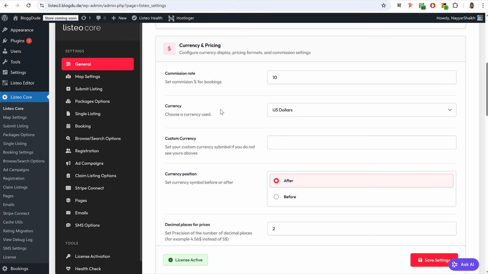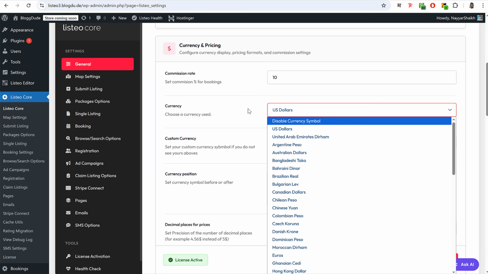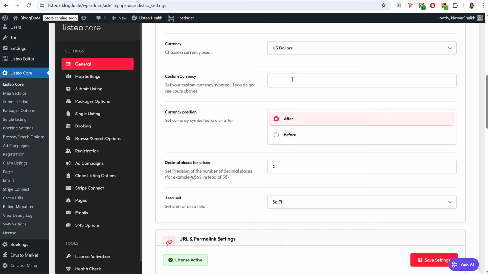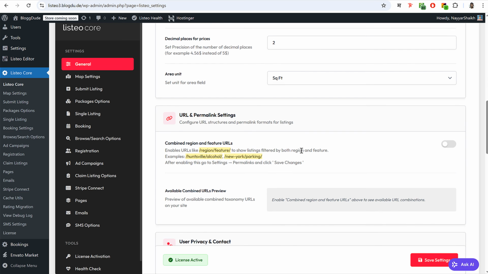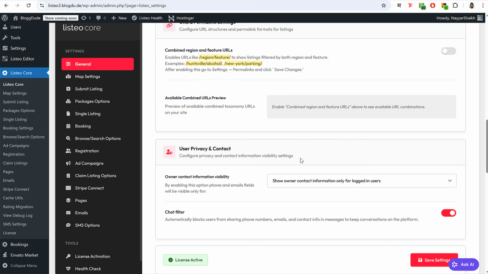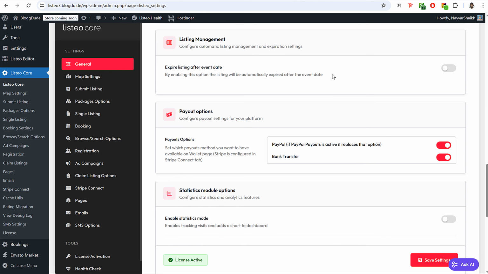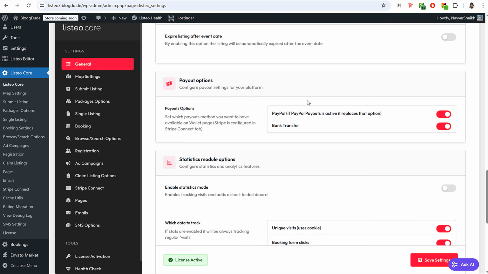Currency, you can select what should be your default currency. If you have any custom currency, for example, if you want to set Indian rupee, then you can select Indian rupee, or if it is not given, you can set your custom currency over here. Then after that, let's see. I'll only be covering the important settings. So let's see if anything is given over here.